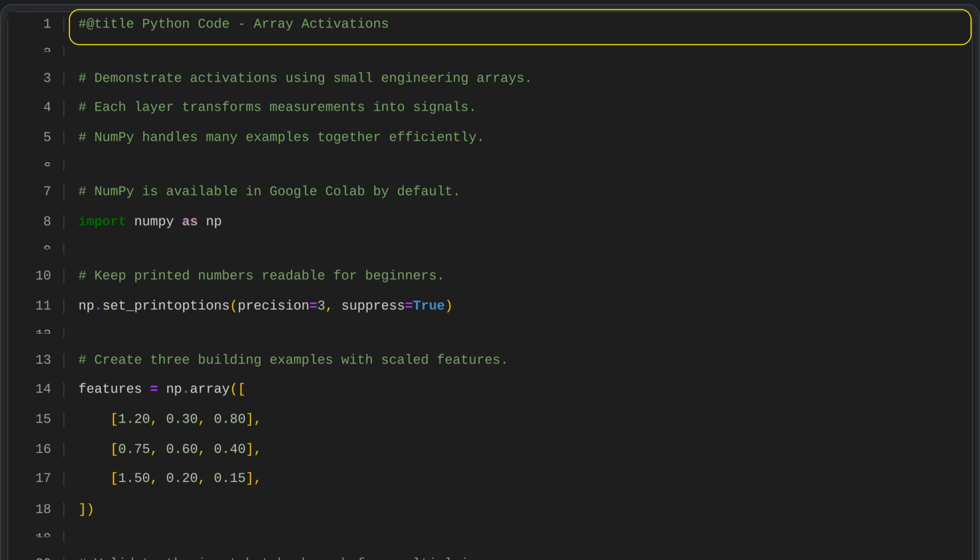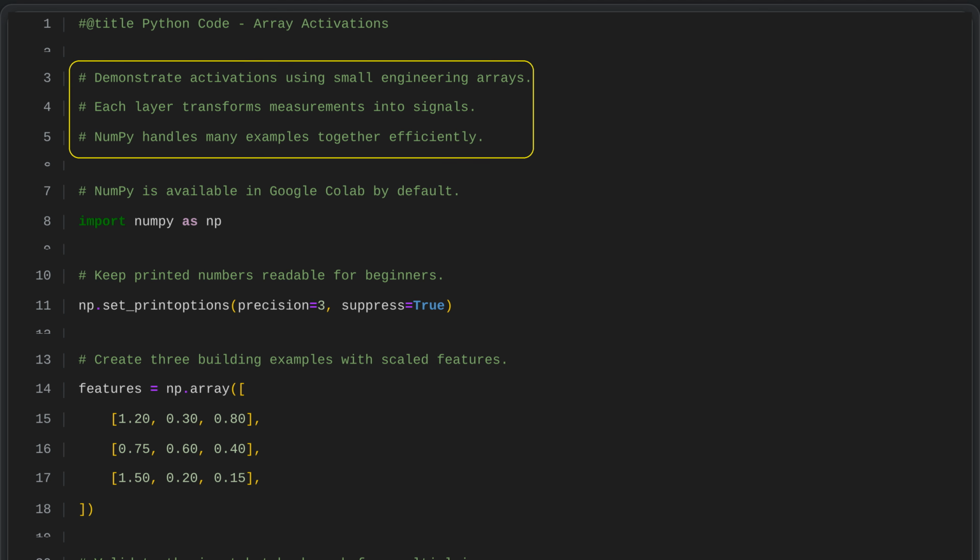Python code. Array activations. Use small engineering arrays to demonstrate activations, where each layer turns measurements into signals. NumPy makes this efficient by processing many examples at the same time.